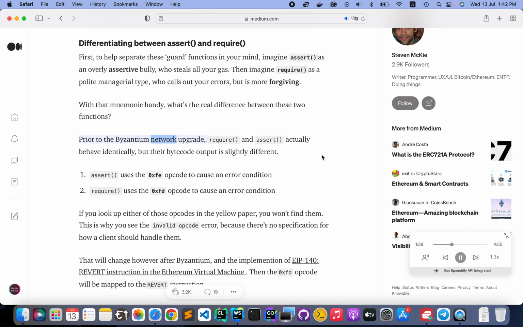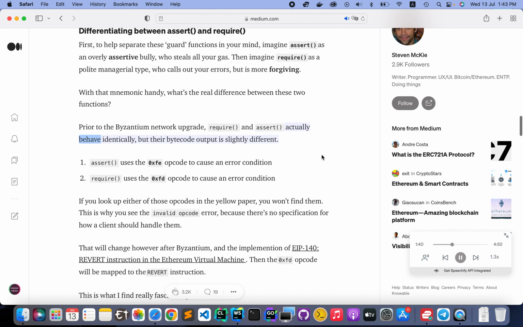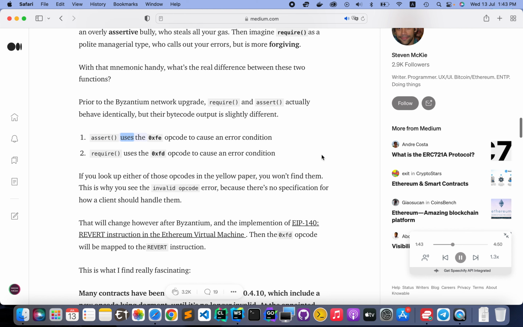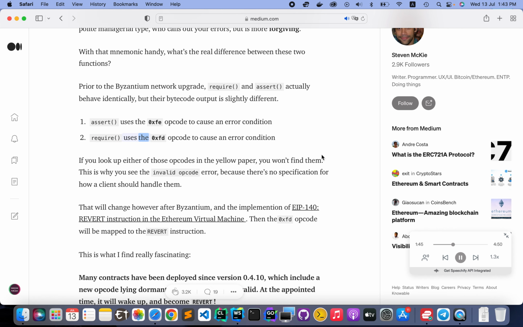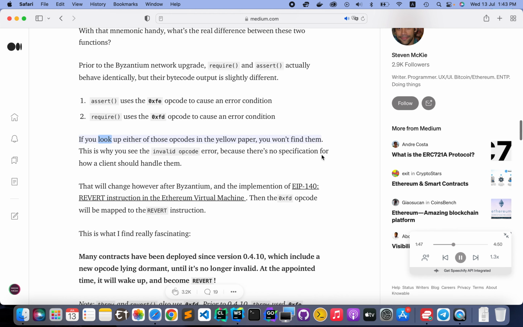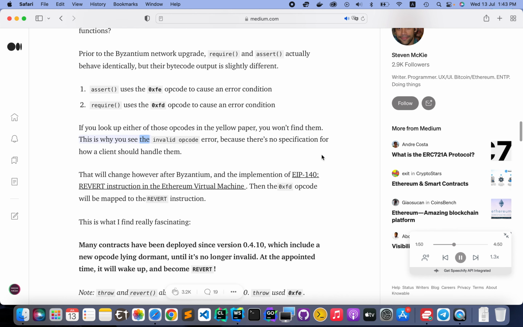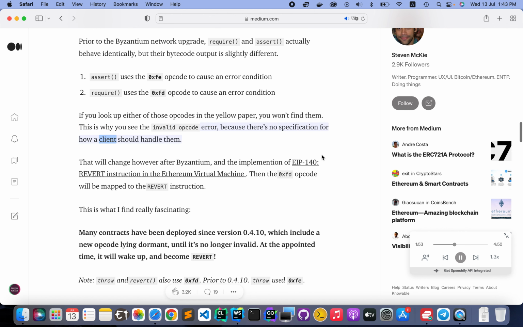Prior to the Byzantium network upgrade, Require and Assert actually behave identically, but their bytecode output is slightly different. Assert uses the 0xFE opcode to cause an error condition. Require uses the 0xFD opcode to cause an error condition. If you look up either of those opcodes in the yellow paper, you won't find them. This is why you see the invalid opcode error, because there's no specification for how a client should handle them.